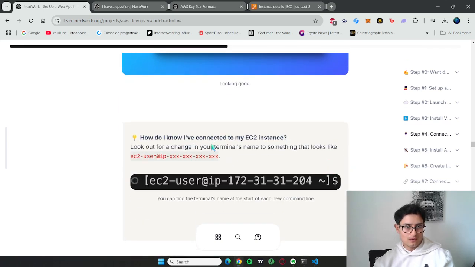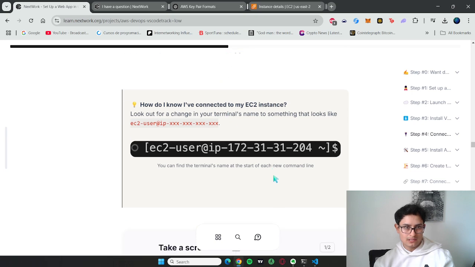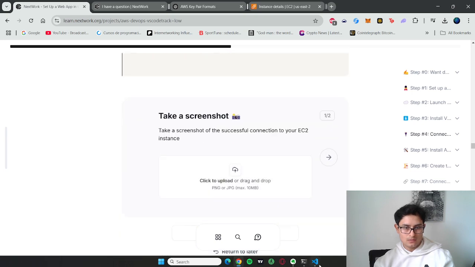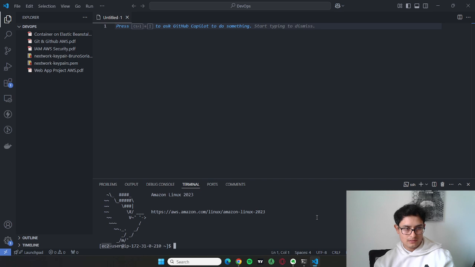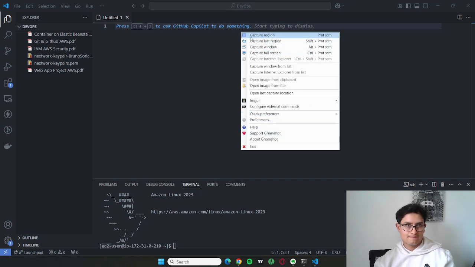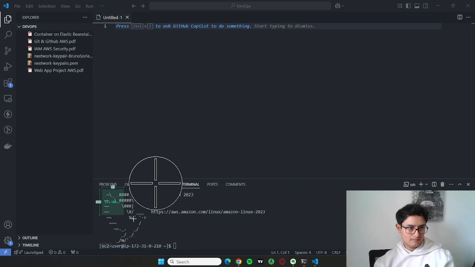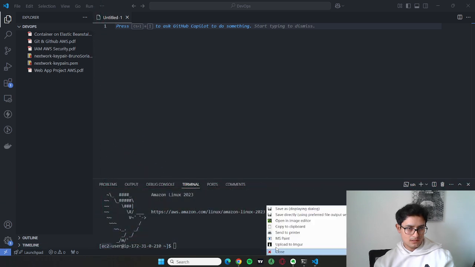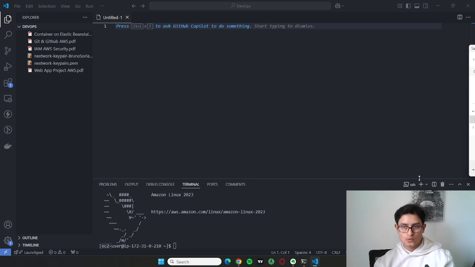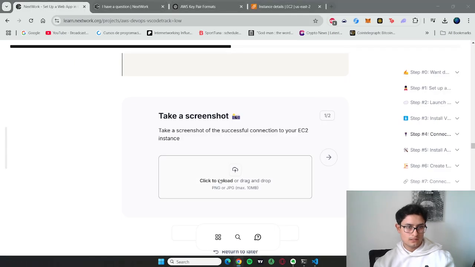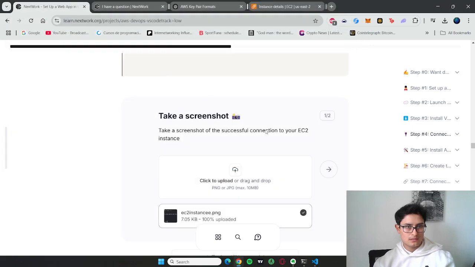So how do I know I've connected? Yes, because of course I can see the IP address. All right, so it wants us to take a screenshot of that. All right, let's do it. Okay. EC2 instance downloads. All right, so we'll go ahead and upload it.